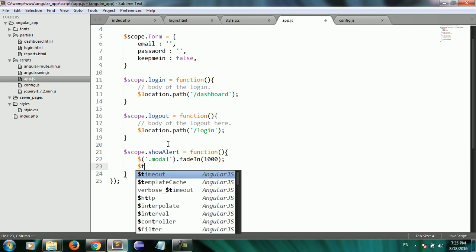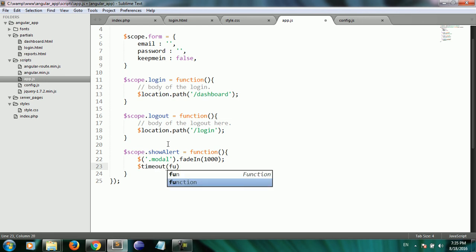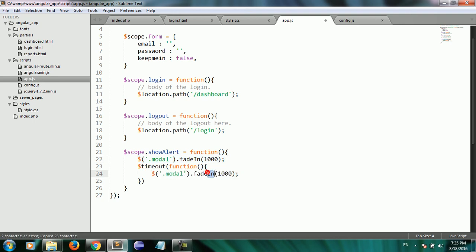And then I use a timeout here. I say that element should fade out or disappear within a second as well. And here I set how long this pop-up should appear on the screen.